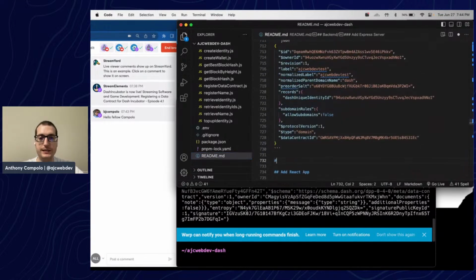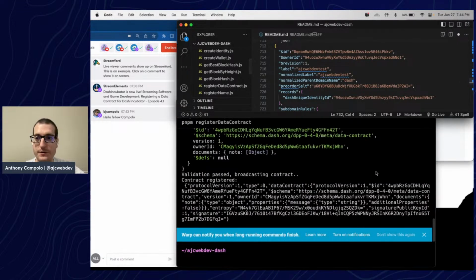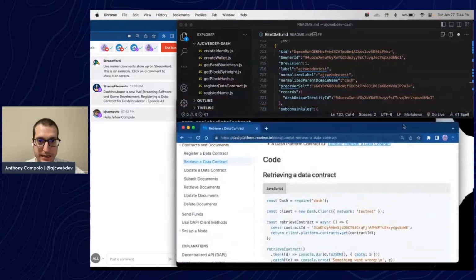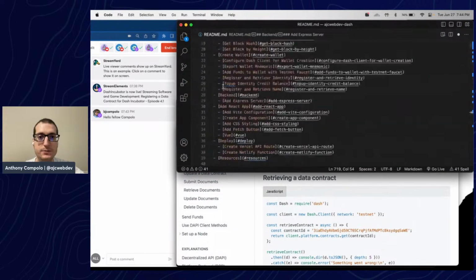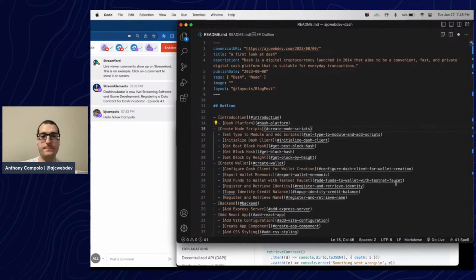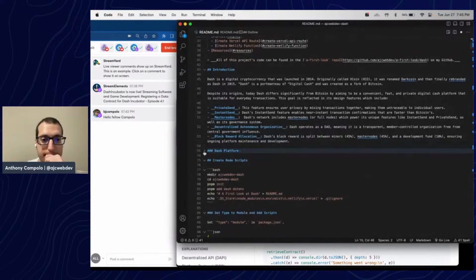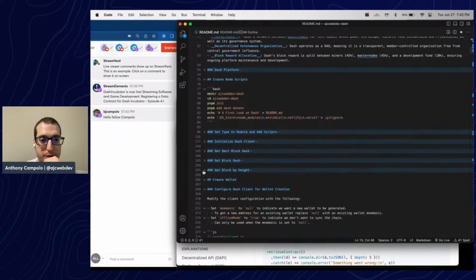Okay. Right at this point, this is where the next kind of meta section starts. So before we had, if we look at, let's just break this down real quick. So we got dash platform.